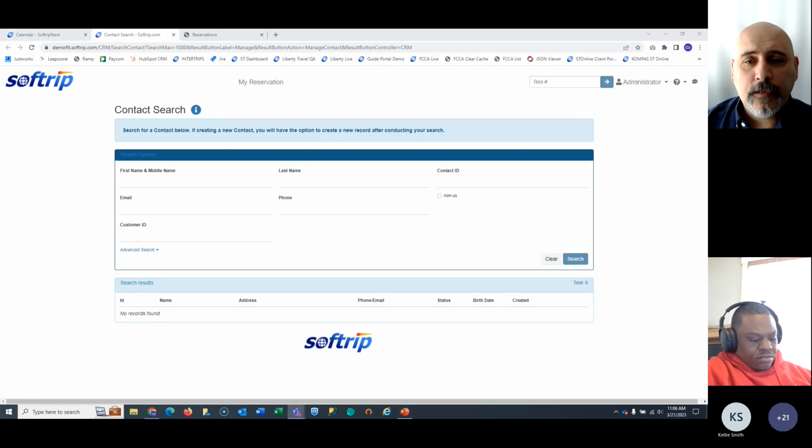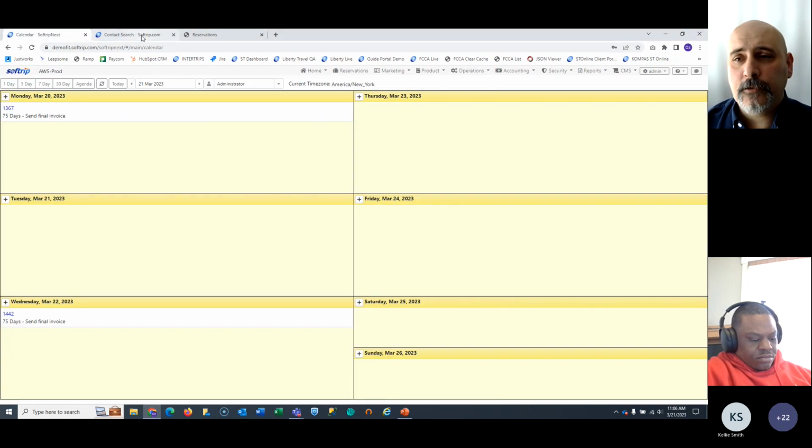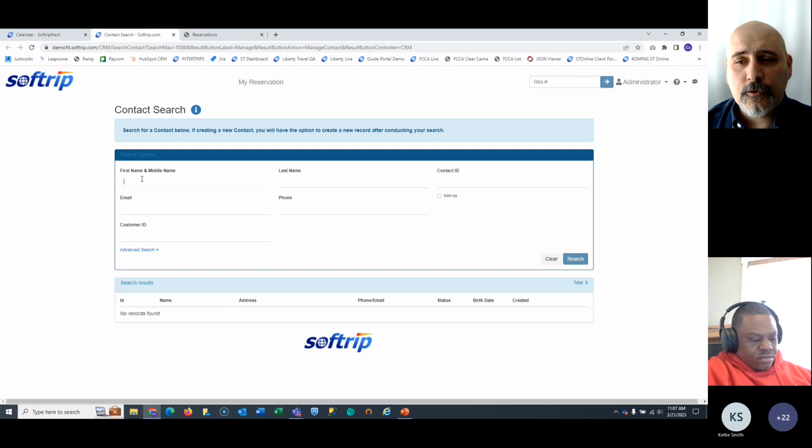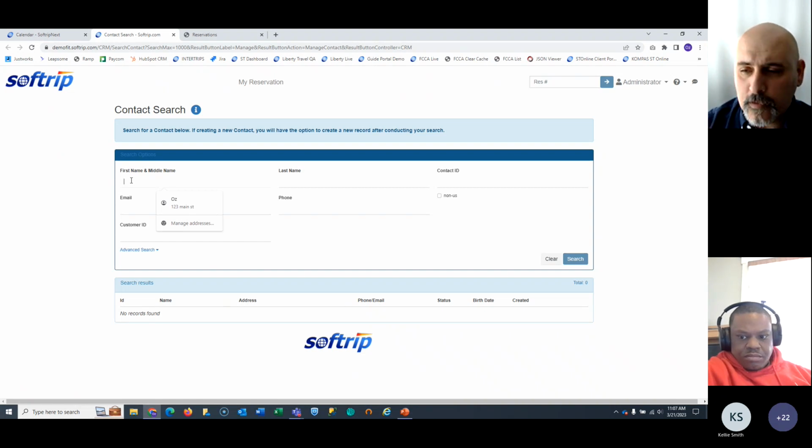We are currently in our demo FIT instance. So the first thing that I would like to do is go to my contact search. In order for me to get to the contact search screen, I would go to marketing, contacts, and manage contacts, and search for a point of contact that I need to create the opportunity and the group code process to begin with.